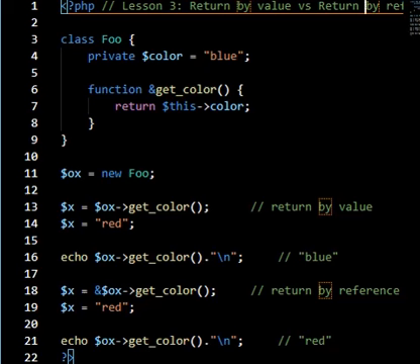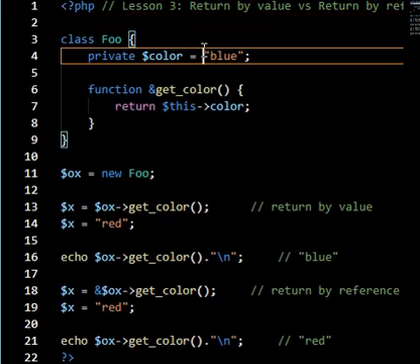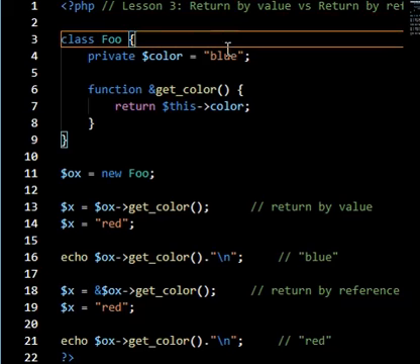We are now in Lesson 3 on the difference between returning by value and returning by reference. In the example script here, we first show returning by value followed by returning by reference. Here, besides the normal executable statements, we make use of a class named Foo to help explain the concepts of returning by value and returning by reference.